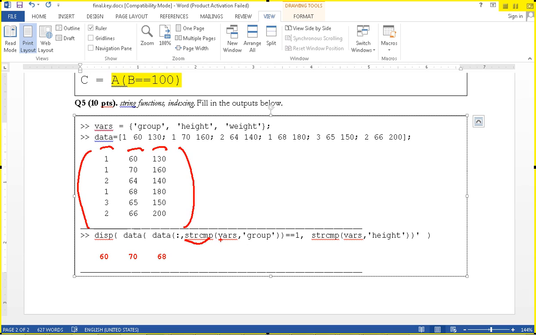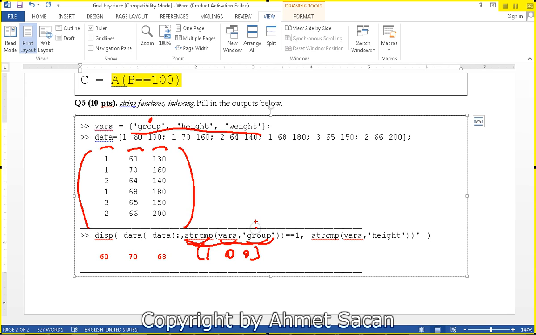We are comparing variables with group. strcmp(vars, group) is going to give you a logical vector. You are comparing this cell array of strings with group. As a result, you will get 1, 0, 0. So the first element in your cell array is group, an exact match. The second is height, which doesn't match group. And the third element is weight, which is not the same as group, so you get a 0. 1, 0, 0. So that part is good.